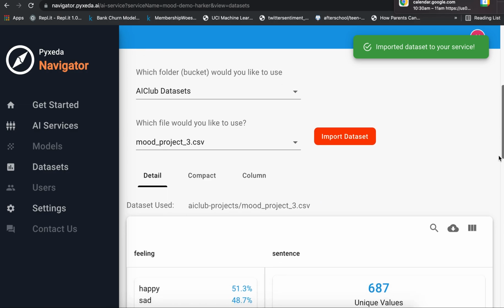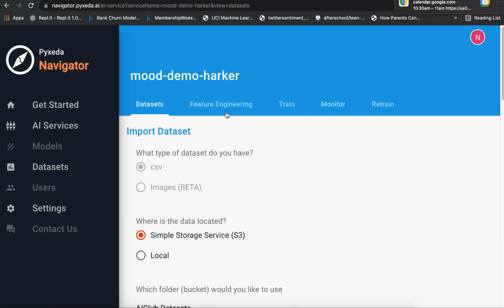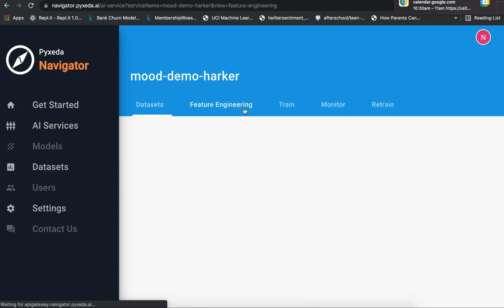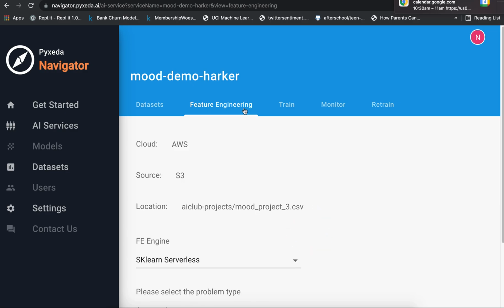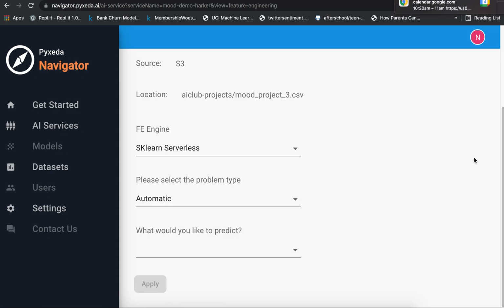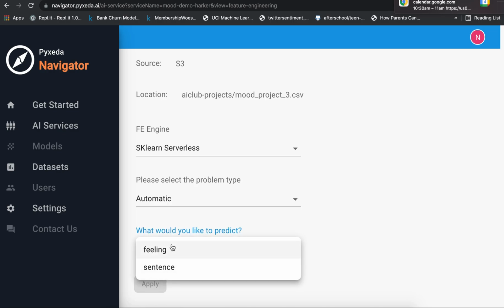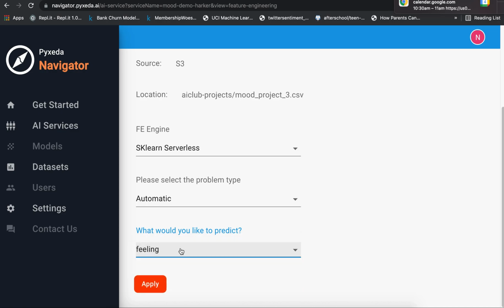Once Import Dataset is done, then you will go into the next area, which is called Feature Engineering. Now, the most important thing you want to know about feature engineering is that you have to now tell the AI what you want to predict, and then it has to prepare the data in order to make it ready for it to learn. So the first thing is it has 2 columns. We want to predict feeling, not sentence. So we want to say, I want to predict feeling, and click Apply.